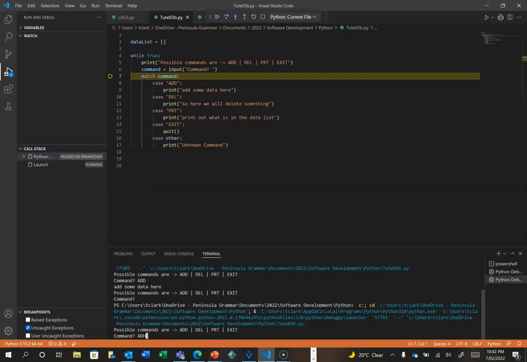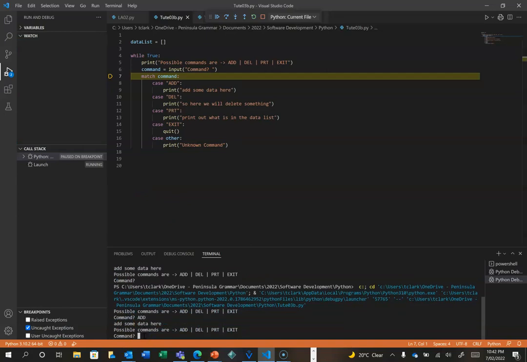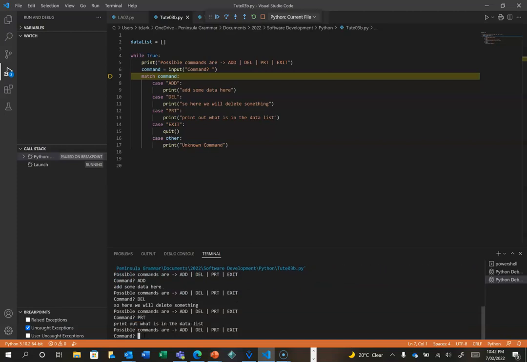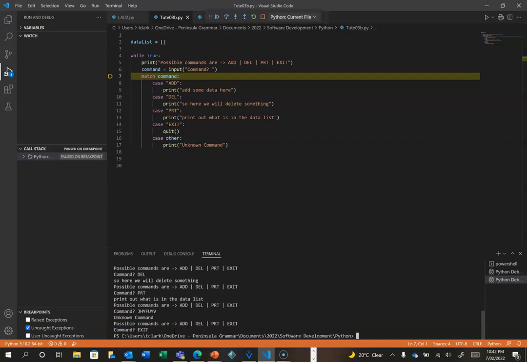So we're going to go add, and it will allow us to add some data. We can go delete, and it's going to delete some data. We can go PRT, and it's going to print the data. We can go mess, and it will say unknown command, and then we can type in exit, and it quits out of the program. So you can see there that that is a good example of a match and case statement in Python, otherwise, or more commonly known in other programming languages as a switch statement.